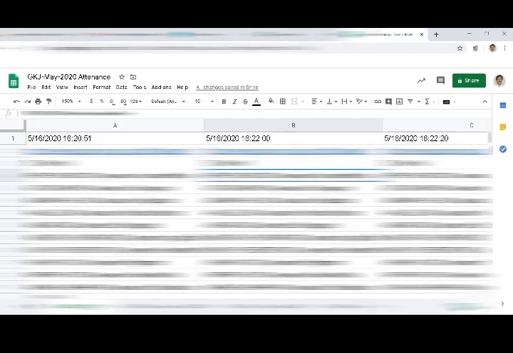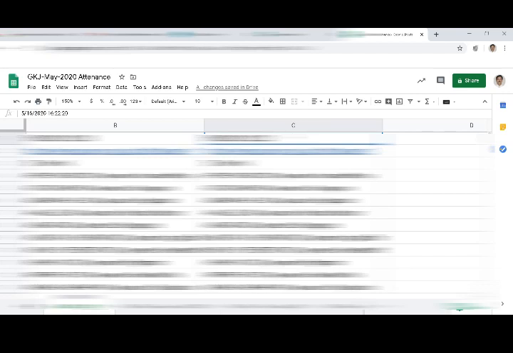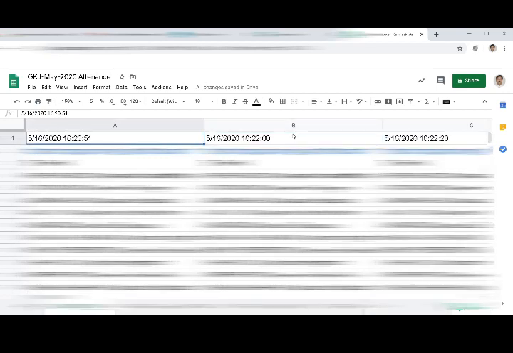On the next tab, you can see it is recorded automatically. 4 o'clock 22 minutes and 20 seconds. Here it is 4 o'clock 20 minutes 51 seconds. Again 22 minutes 20 seconds. So you can see that the students may come in and may go out. So you can record the attendance at several points of time, and you can report it to the office.